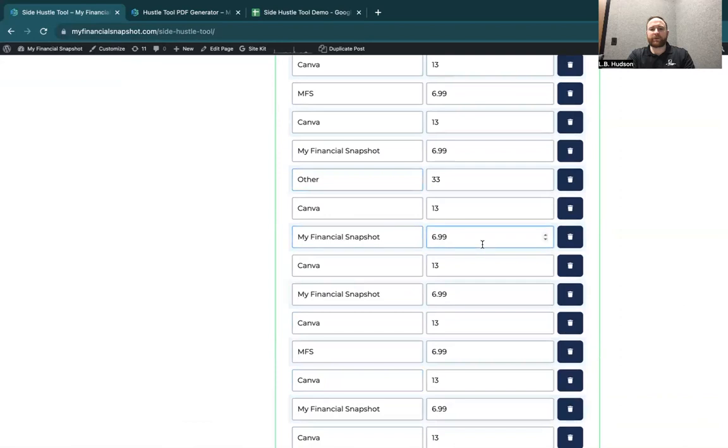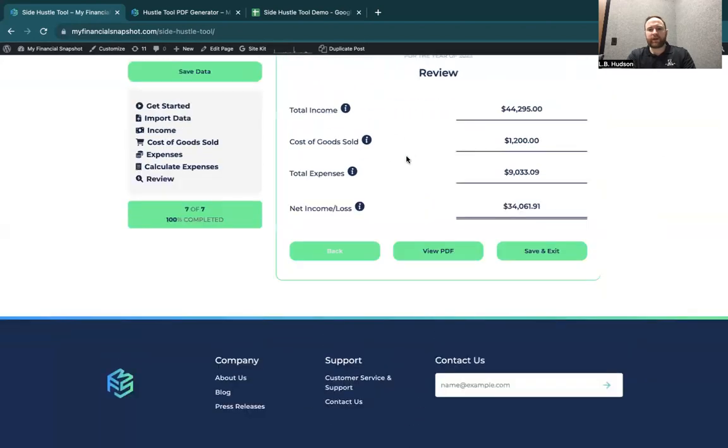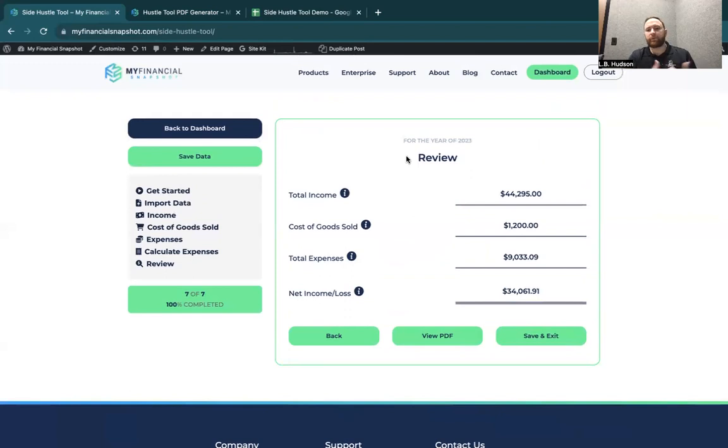You can see the My Financial Snapshot subscriptions. Again, shameless plug. Canva, some other expenses scattered through the year. We're going to click next to review.